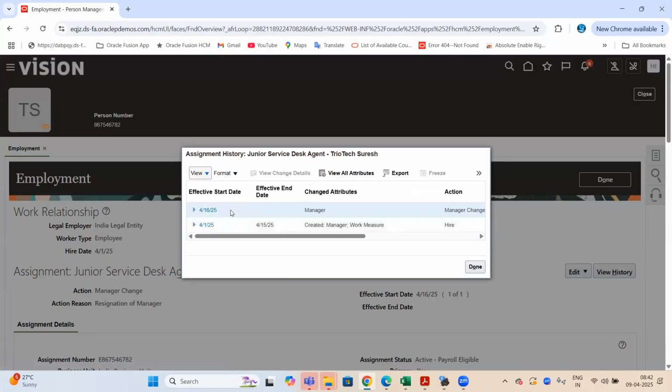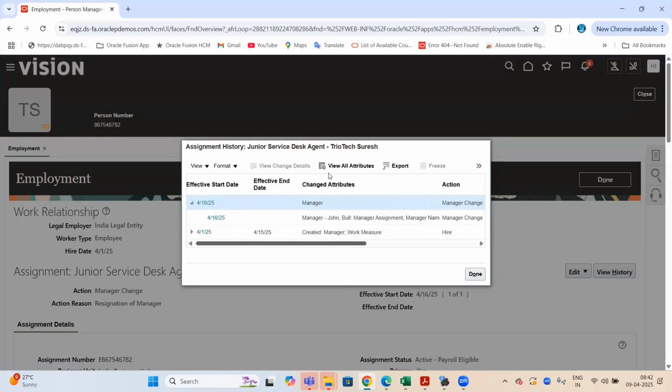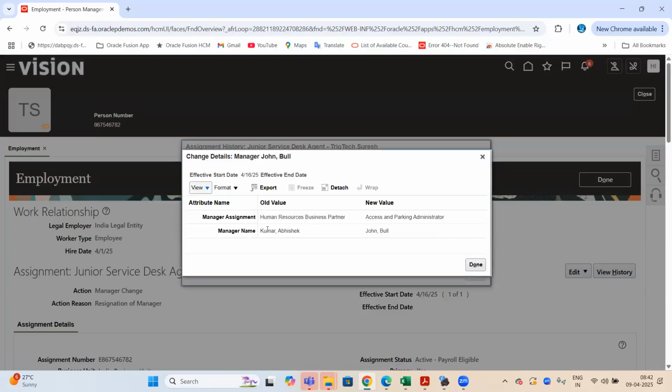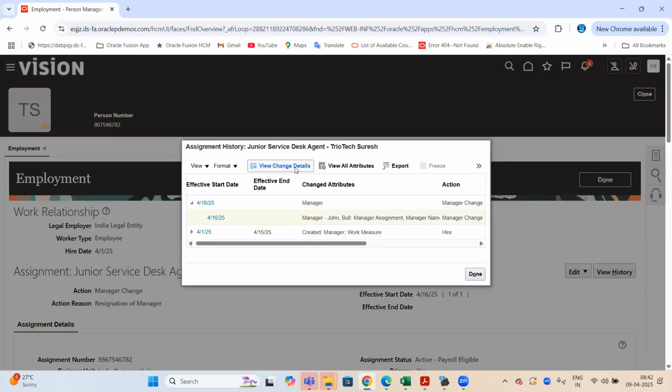See, this is the new row that was inserted, April 16th. If you expand that, you can even check what happened. See, what change, select that, view change details. If you go, see, old value was Abhishek Kumar. From April 16th, it changed to John Bull. So if someone wants to track down the details, they can come and check.